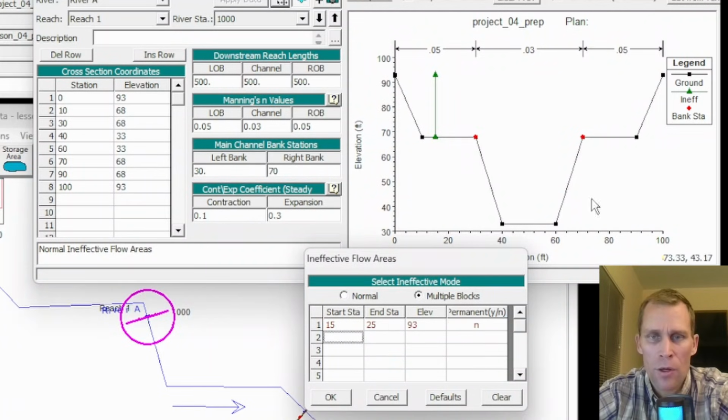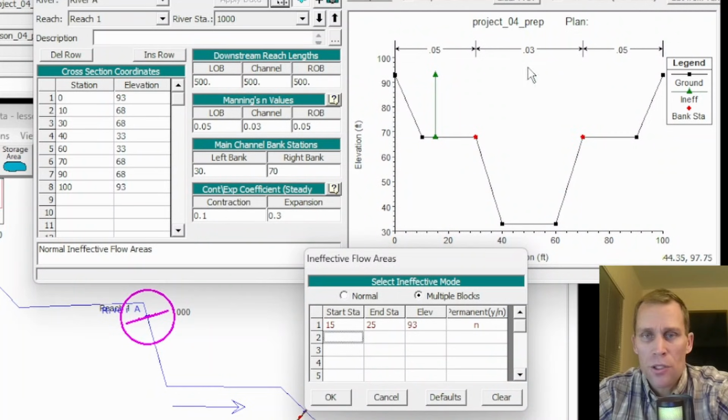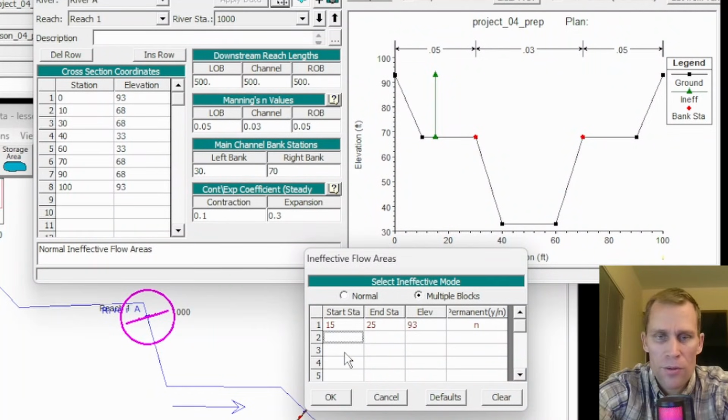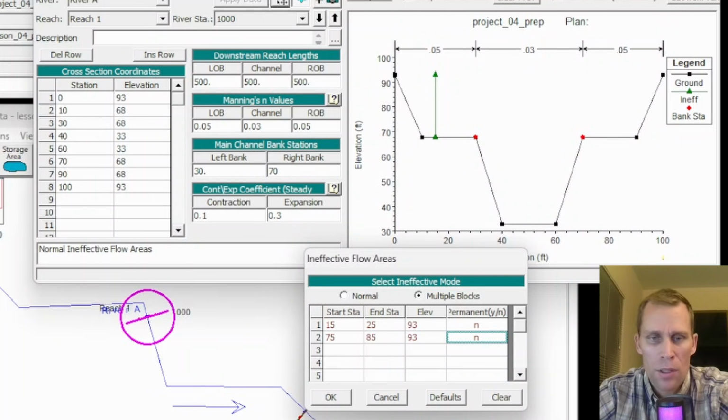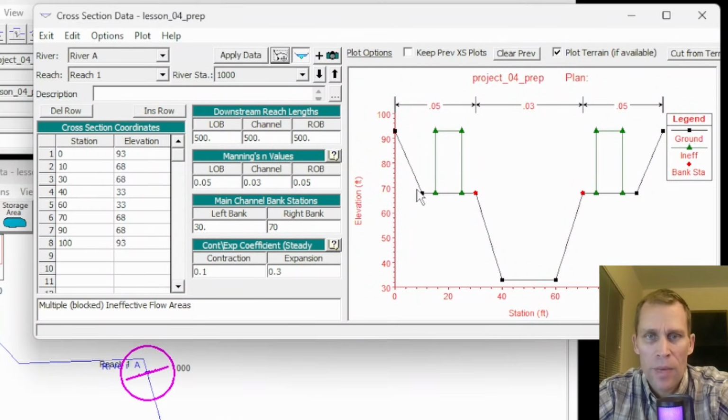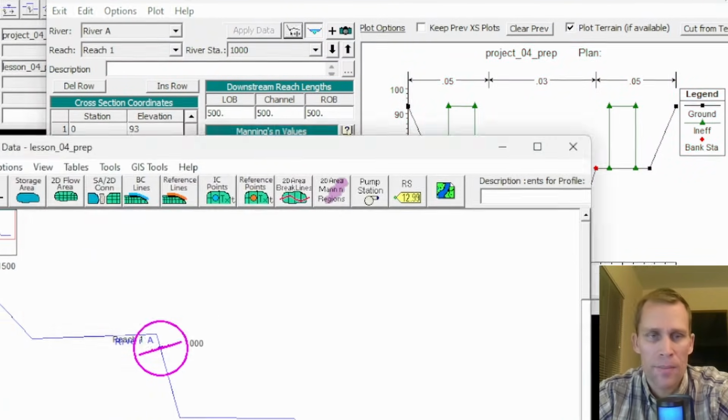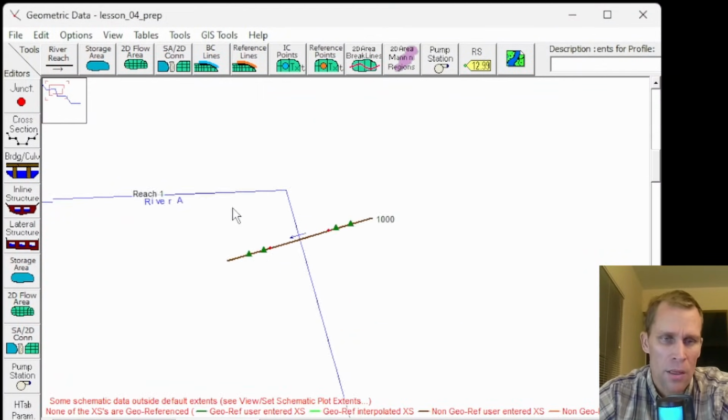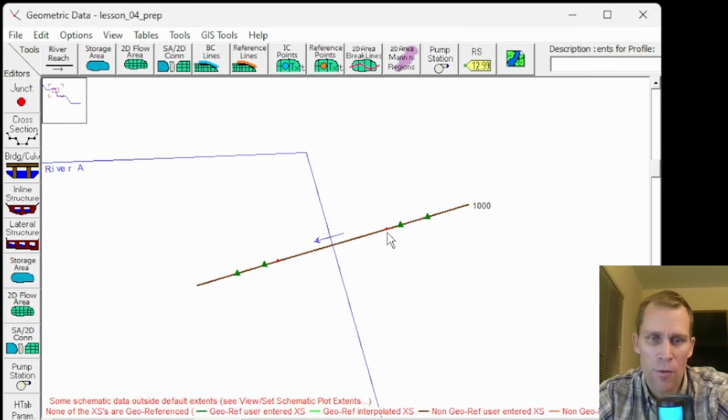And then I'll make another one over here in the right overbank. For instance, this may be some sort of structure like a bridge supports. I'll go 75, 85, 93, and also no. So if I click OK to that, we have two different structures here. These are ineffective flow areas. These ineffective flow areas should also appear in the plan view here. So if I zoom in here, what we see is the overbank in red and then the ineffective flow areas in green.